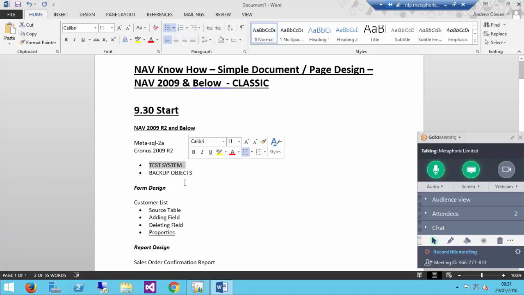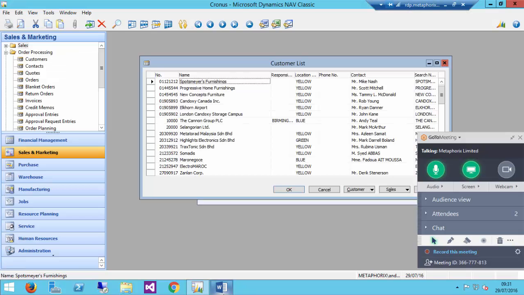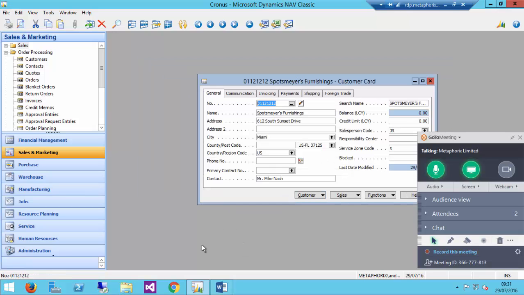The first thing I'm going to cover with you is, ideally, any changes you make in the database should be done in a test system. If you don't have a test system, you can always contact support and we'll help you do that. If you don't want to do changes in a test system, generally I'd just say make sure you back up your objects, which is really simple to do. So I'll show you how to do that now.